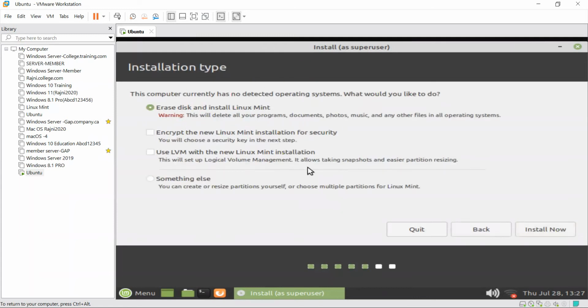And now in this place where it says installation type, you have to be very particular about not going ahead without erasing the disk. Now you will be thinking why it is to be done, because we have to create logical volumes on the disk so that we can install the operating system on it. So this option has to be used. So click on the install now option.